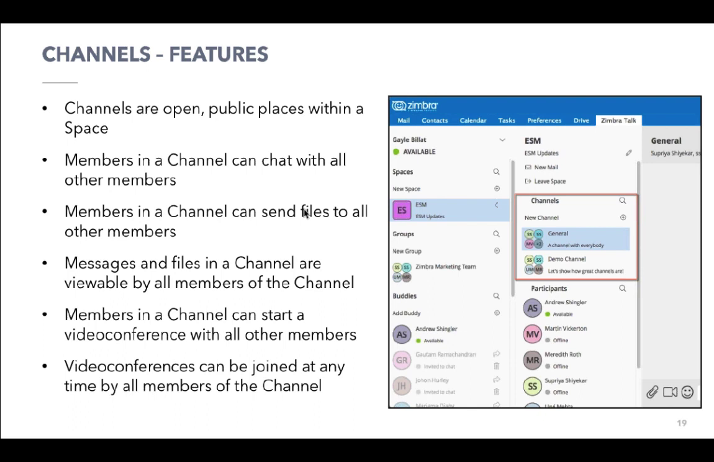Talking more of channel features, channels are open, public places within a space. Members in a channel can chat with all other members. Members in a channel can send files to all other members. Messages and files in a channel are viewable by all members in a channel. Members in a channel can start a video conferencing with all other members. Video conferences can be joined at any time by all members of a channel.